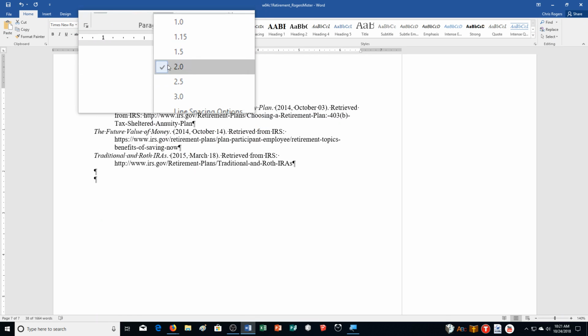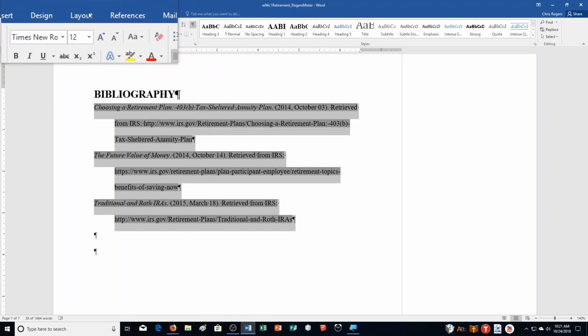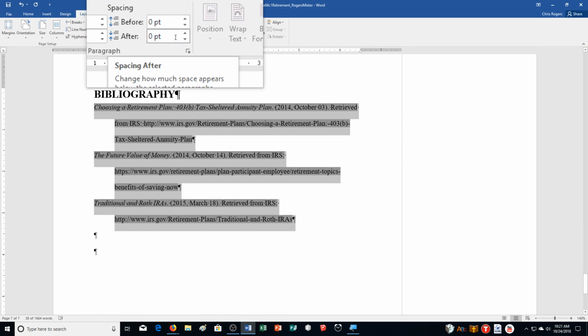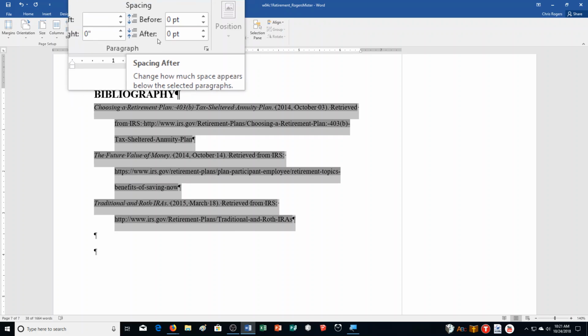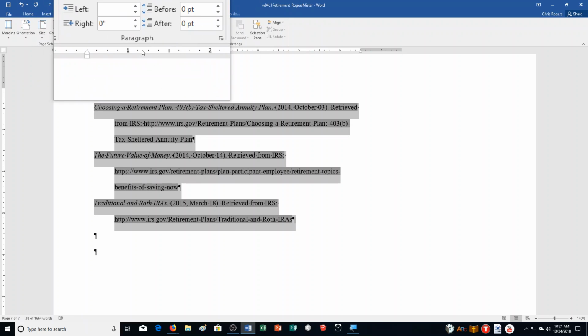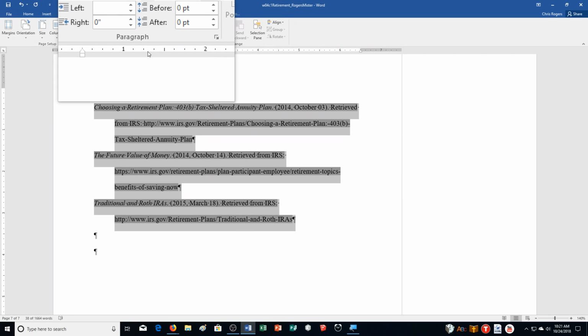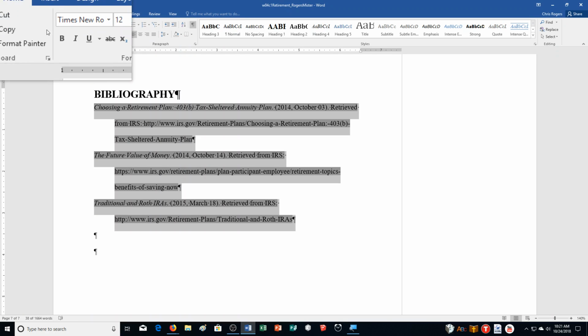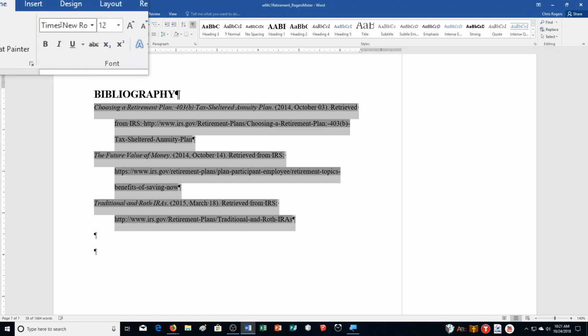So Home tab, line and spacing button 2.0. So paragraph 2.0. And then let's go to our Layout tab, and it says it should have no paragraph spacing, so there is none here. There's nothing with that there. And then a font, so Home tab of Times New Roman, 12 point, so that's good.